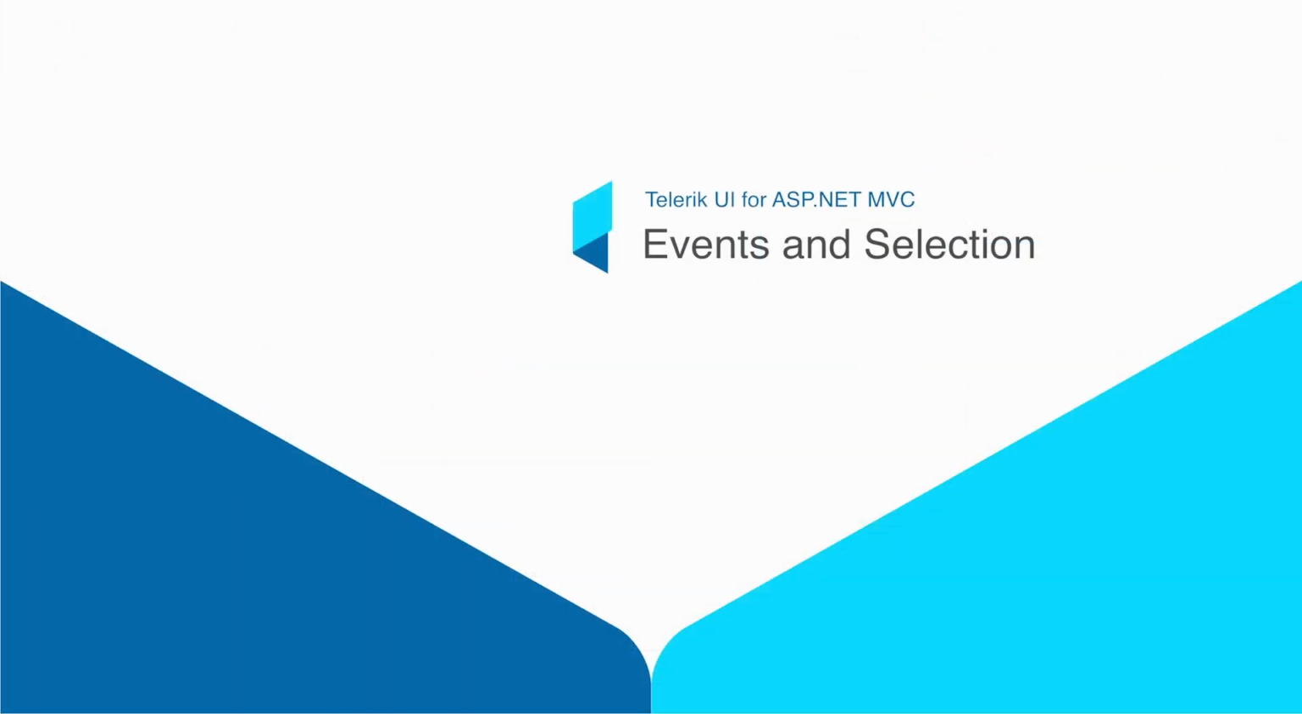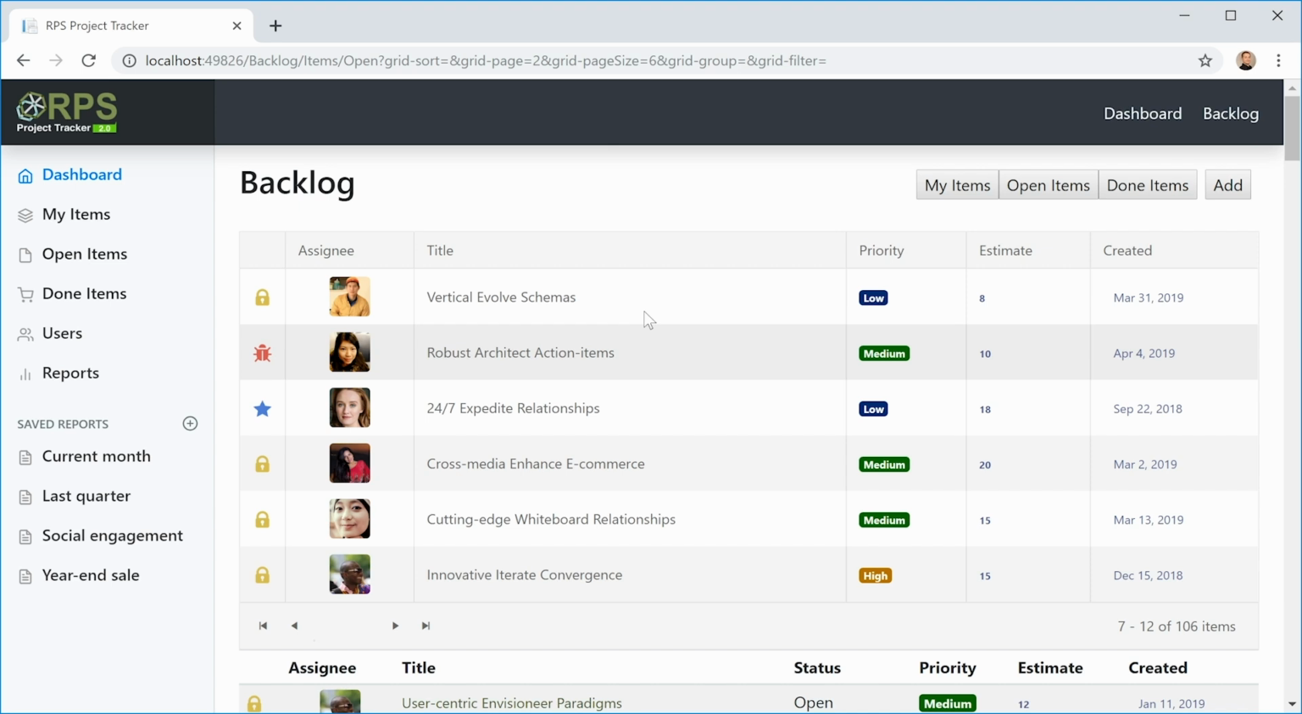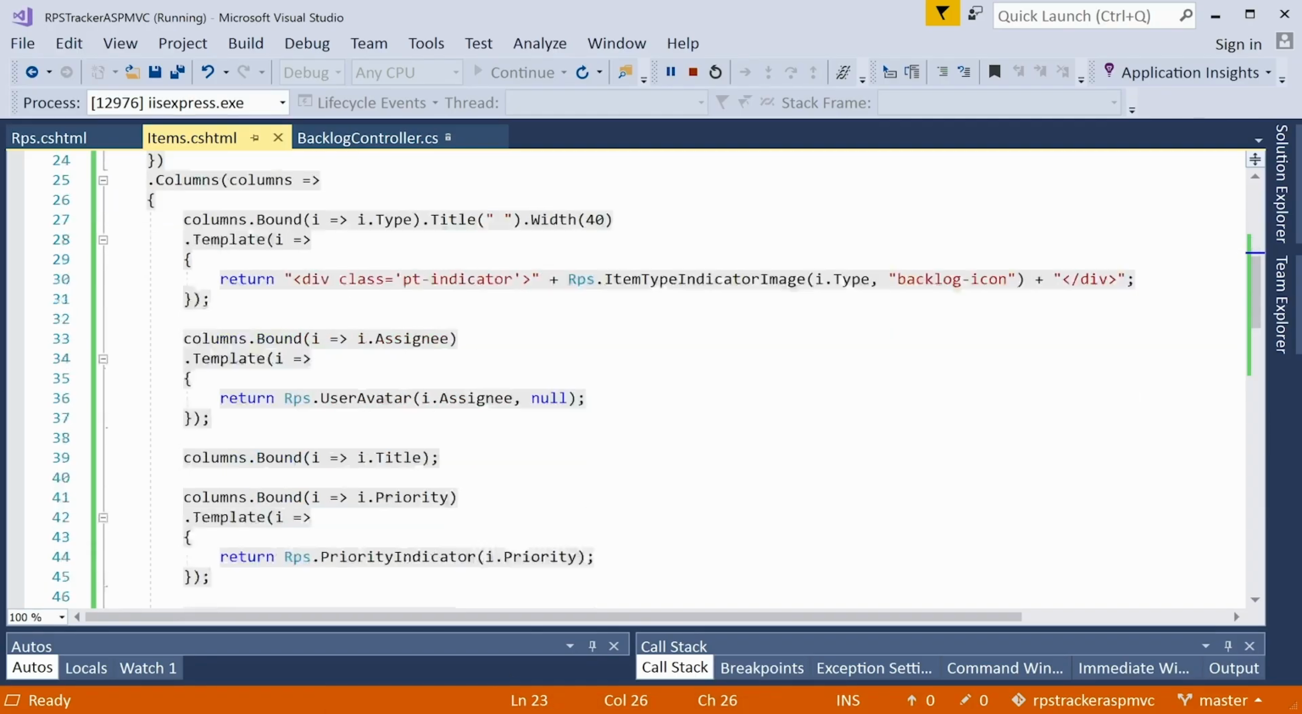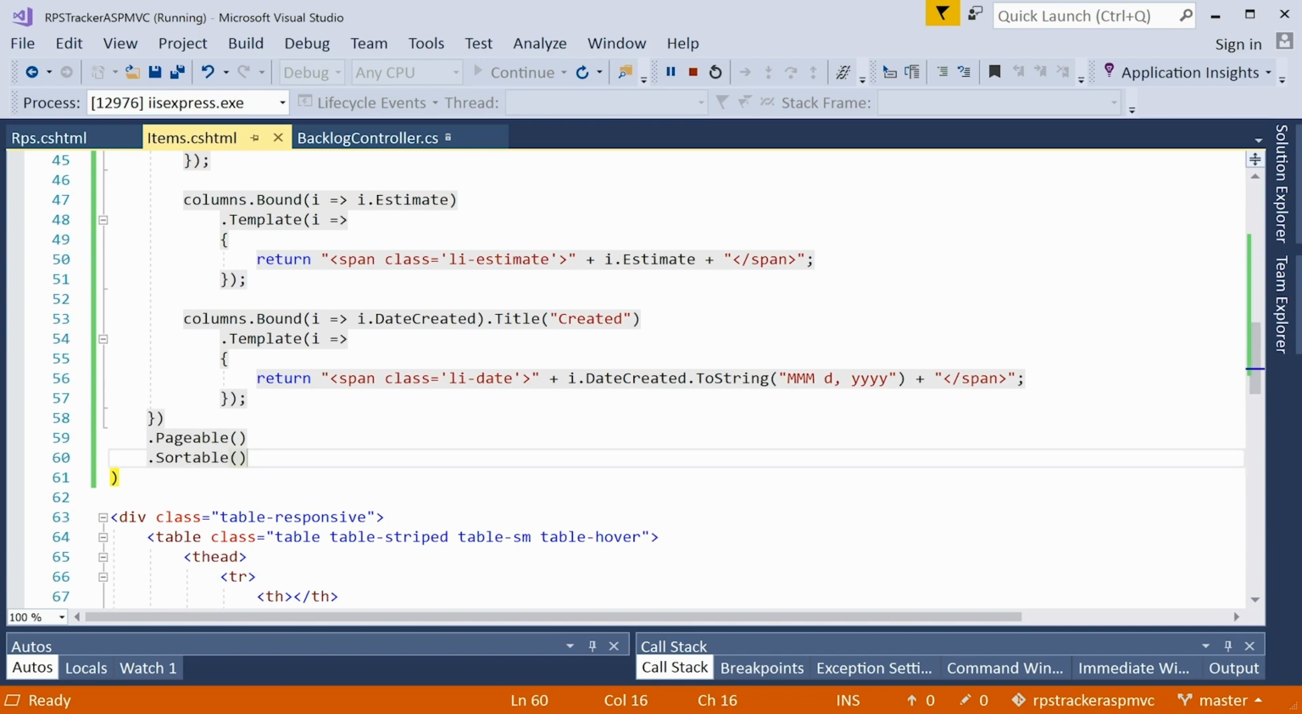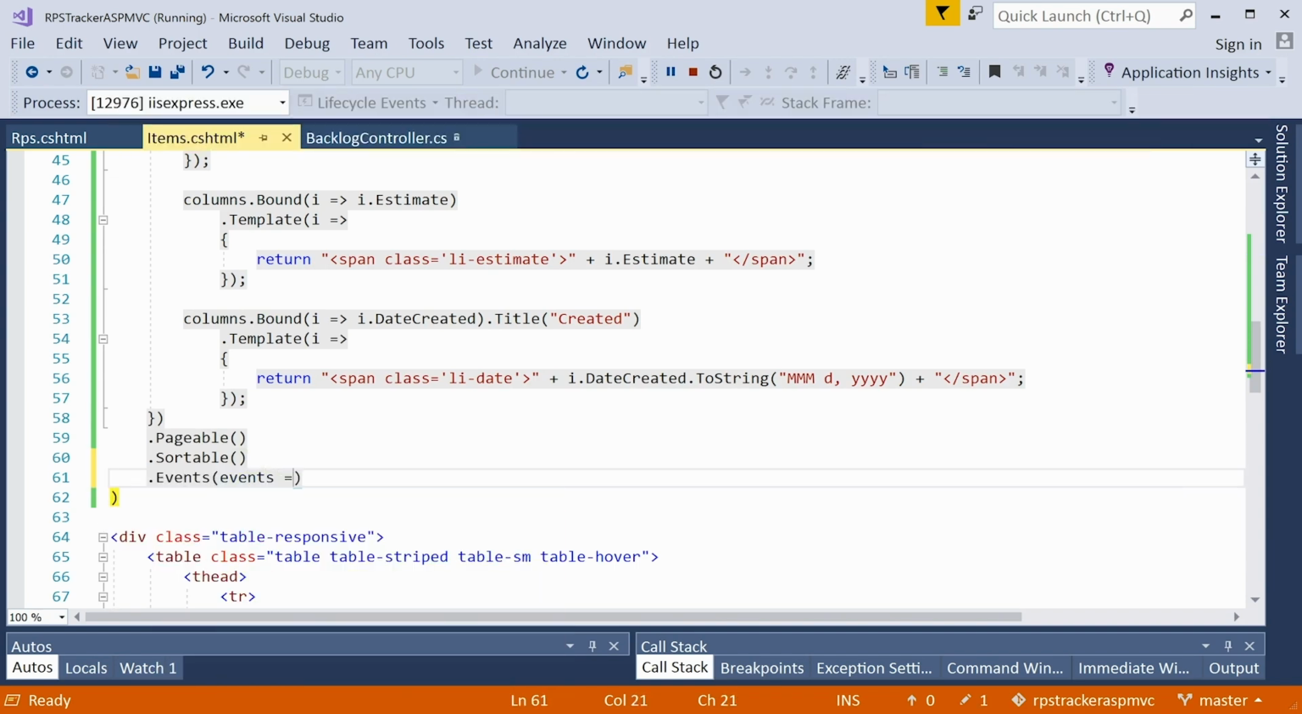Let's take a look at some grid events. So right now, we've lost the ability to be able to click on a row. I'm clicking right now, and I'm not navigating to our details page. That's something that should happen if I click on a row. A grid has the ability to hook up some events, just like a lot of other widgets in the library. So I can come here and specify events and configure the events.